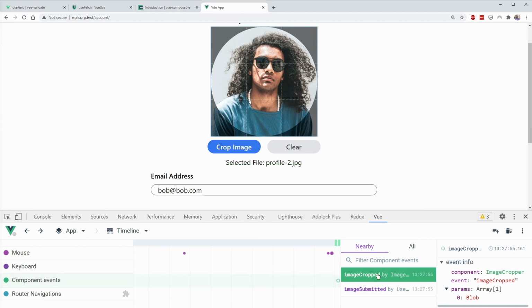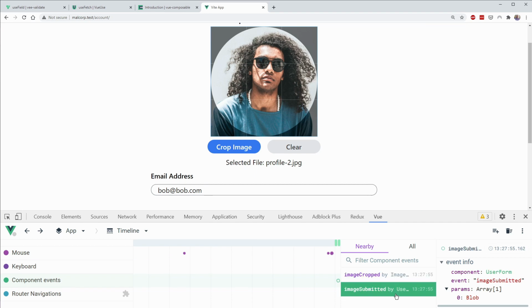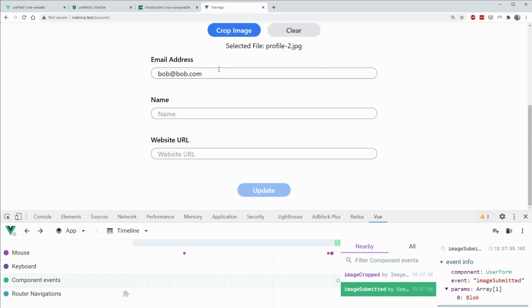And what you see is the image cropped was fired from the image cropper, and that was relayed to the image submit event in the user form we worked on today. And so we'll be able to access the actual file we crop in the details component next time. Let's see if we can update this. So right now I haven't changed anything, but maybe let's add a name. And you see now that we have a name, I've done some sort of change. Our form is valid, so I can update. So let's maybe just add bob.me. We have a valid URL, and let's update and hopefully see an event.